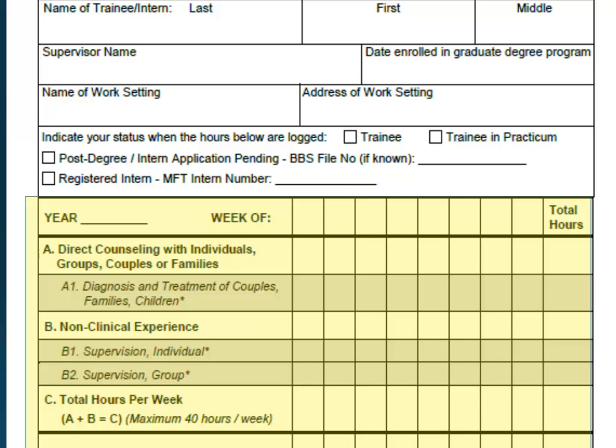Then the next line is B, non-clinical experience. So this includes all supervision. So if you had an hour of individual, 2 hours of group, you'd put 3 hours for that. And if you did 7 hours of paperwork, that would bring you up to 10. And if you went to a 2-hour training, you'd be up to 12 hours of non-clinical experience. If you did an hour of client-centered advocacy, then you're up to 13 total hours of non-clinical experience.